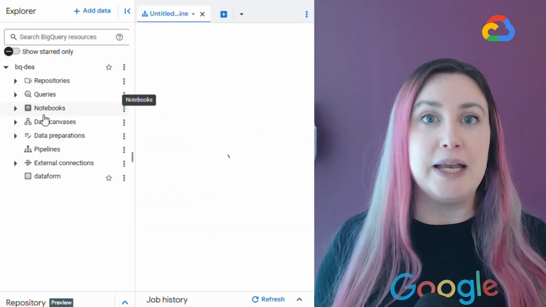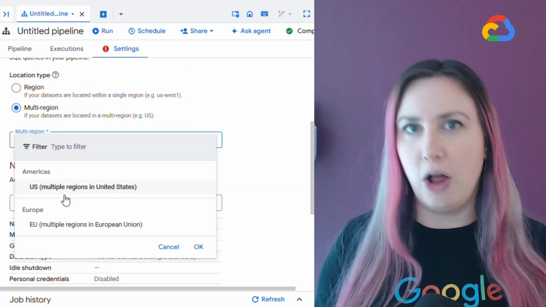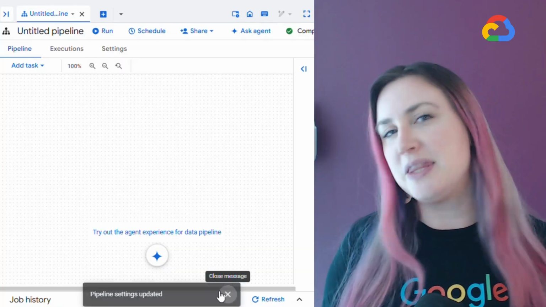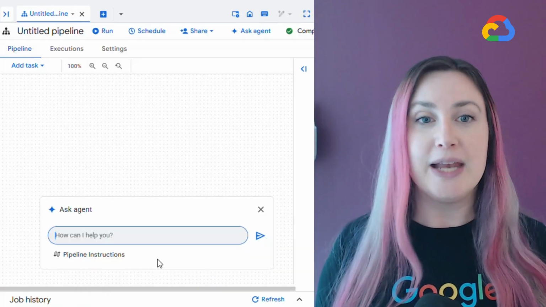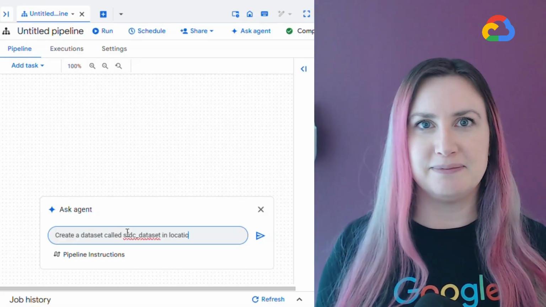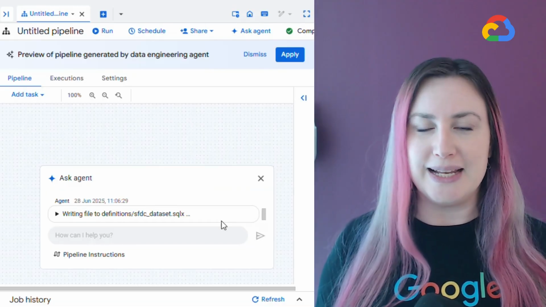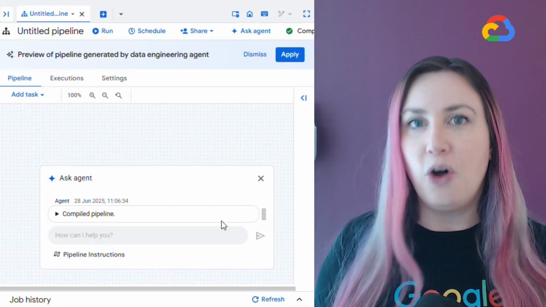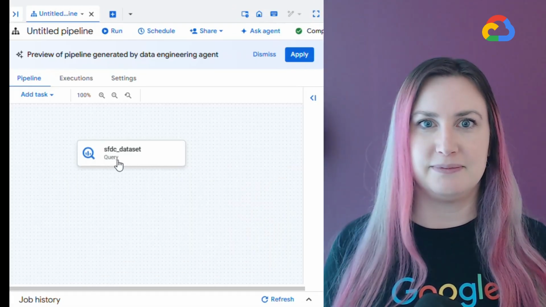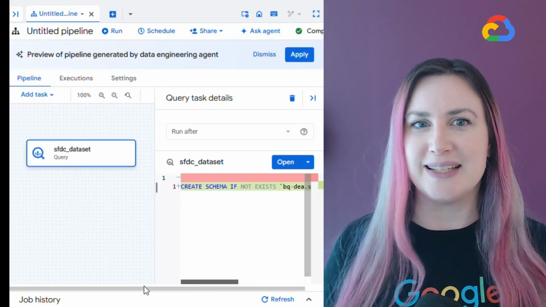So we start by creating a pipeline and setting it to the US location, which is where all of my data is. I will start by creating the dataset first with this very simple prompt. Create a dataset called SFDC dataset in location US. We can see the agent is creating the definitions for the dataset and compiling the pipeline, also checking for errors. Once it finishes, we get the SQLX definition to create the dataset.